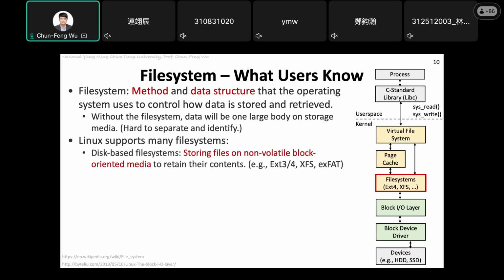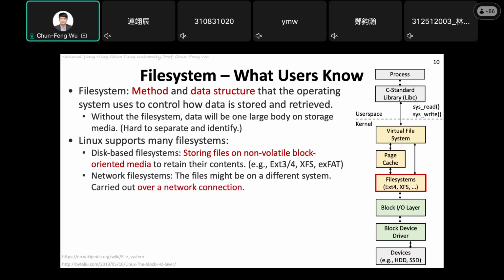Generally, there are two different perspectives for the file system. One is the disk-based file system, which is about storing files on non-volatile block-oriented media. So there are the ext family, XFS, exFAT, or even the Mac OS file system. They're all disk-based file systems. And there is another very famous one called the network file system. With a network file system, the file might be on a different system, accessed over network connections. So we need to know where the file is.